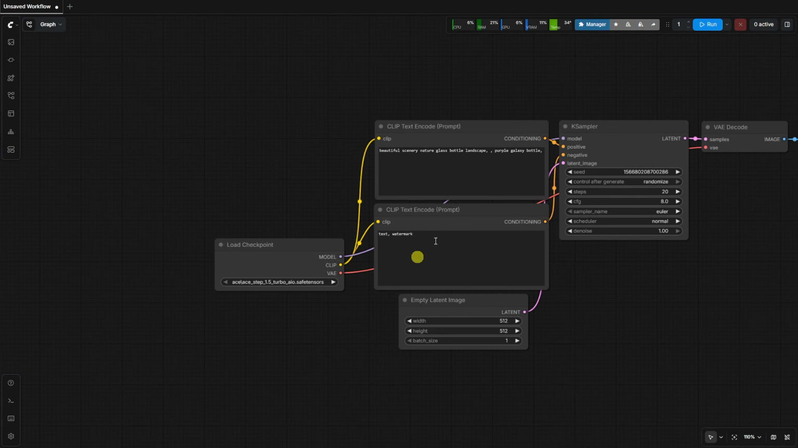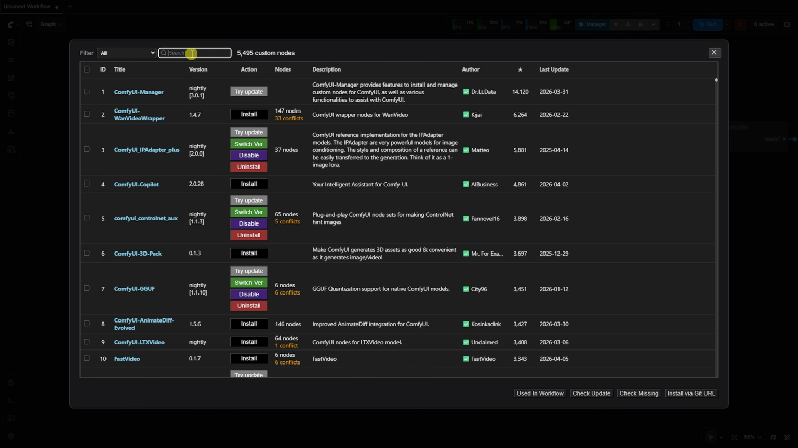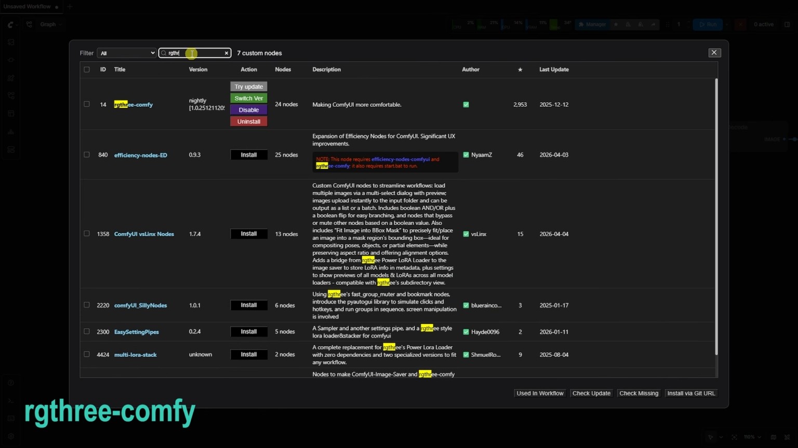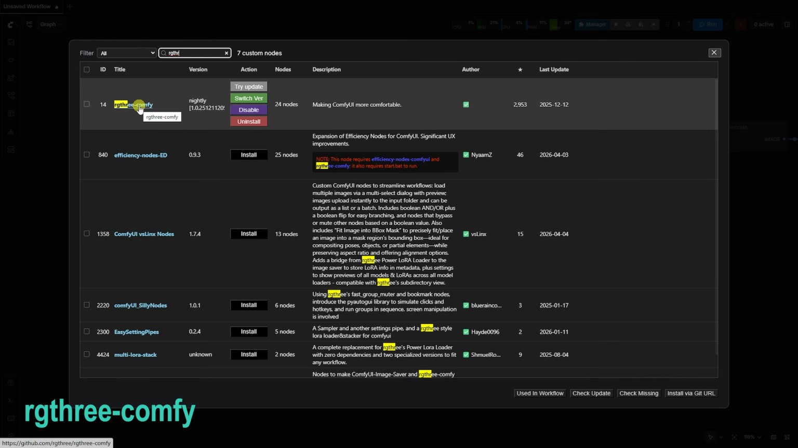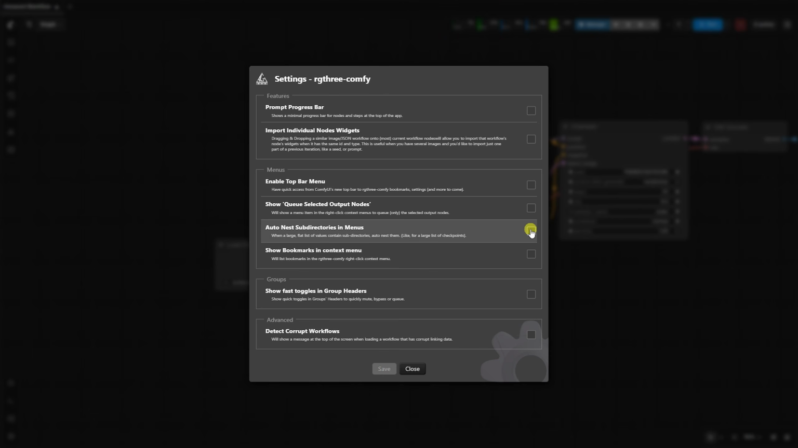To fix this and get those clean subfolders, you need one specific custom node, rg3 Comfy. Head over to your ComfyUI manager, search for rg3, install it, and restart your environment. Once you are back in, go to your settings and look for the option labeled Auto Nest Subdirectories in menus.